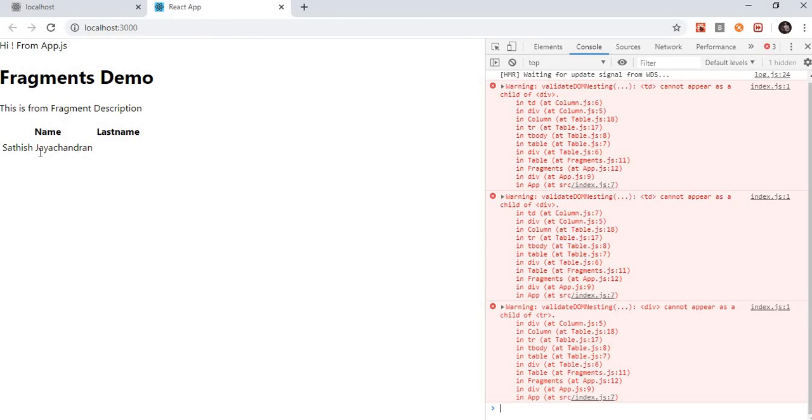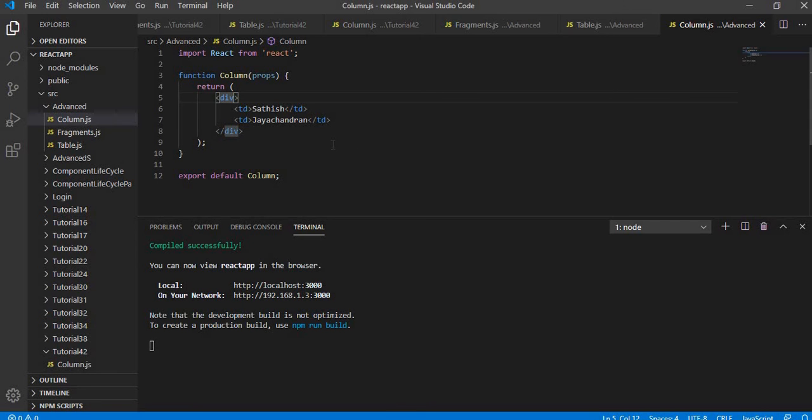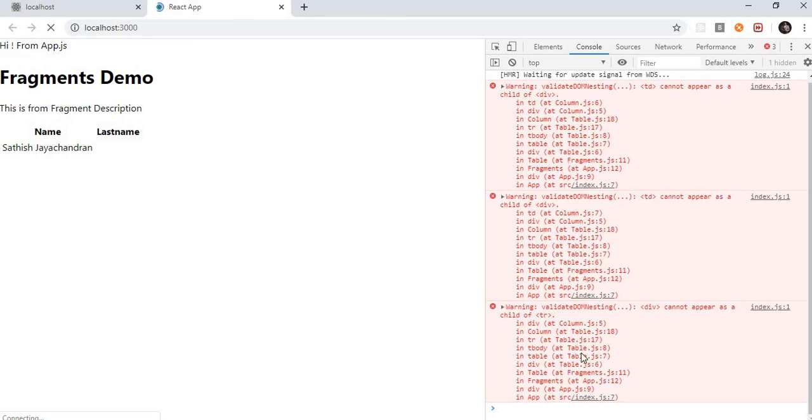The alignment is missing because we have not included any CSS over here. So at this point is where, as I said in the last tutorial, the fragments would come into the picture. Now you replace the div tag with React fragments. Whatever problems we had, because of having a div tag inside the td tag, would be resolved right now.